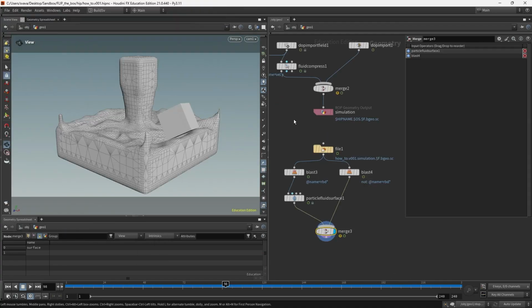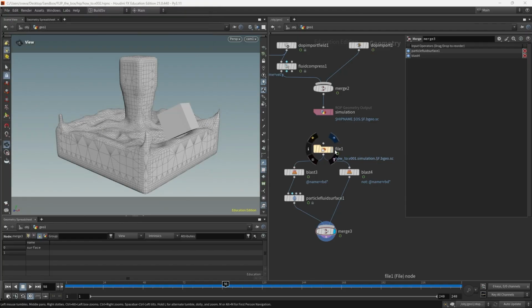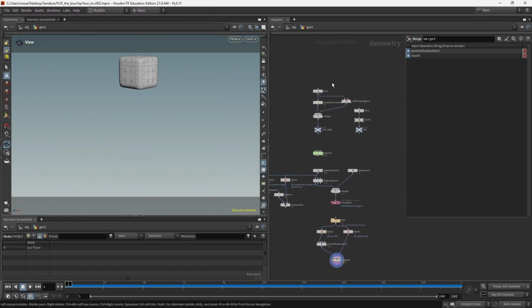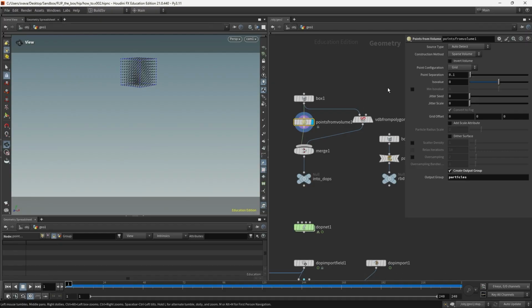And now I want to start increasing the resolution. So I'm going to save the scene and then I'm going to version up. Version 2. And then I'm going to go up here. And first with the points from volume, I'm going to decrease the particle separation. So instead of having 10 centimeters between particles, I'm going to take it to 0.03 meters, which is 3 centimeters.